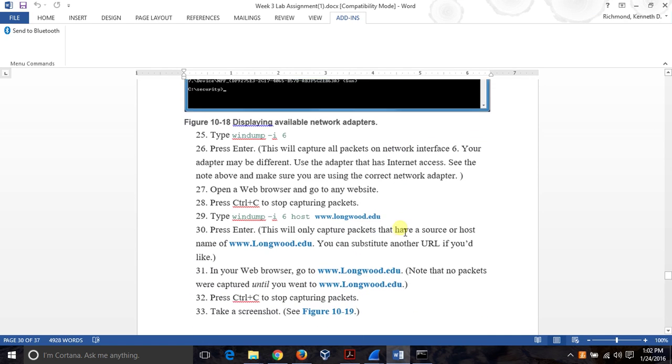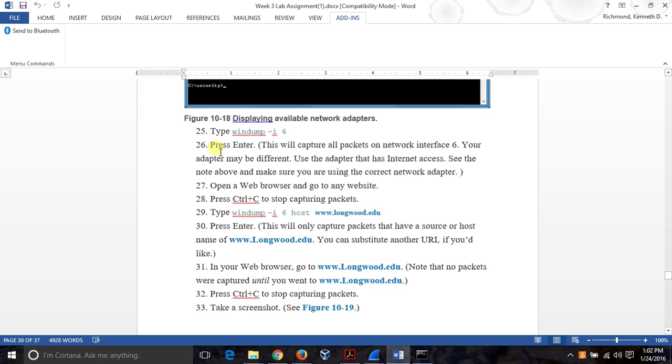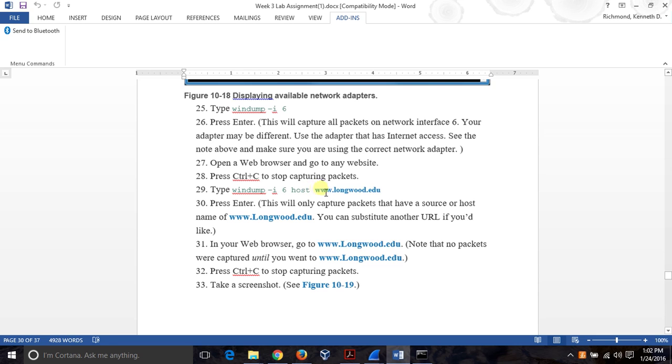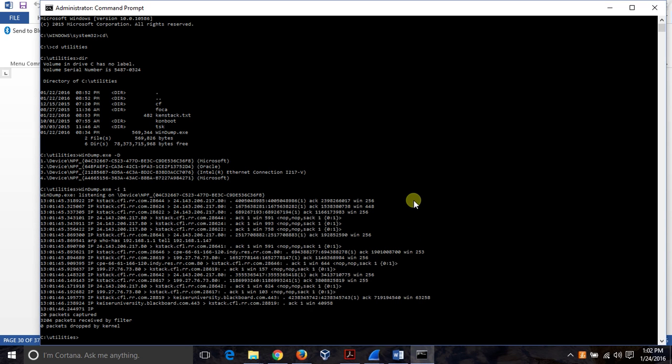To go further down, they want us to use the host option to limit packet capture to only traffic going to a particular host, in this case longwood.edu. So we can press the up arrow to pull out the last command, type host www.longwood.edu, and then press enter.